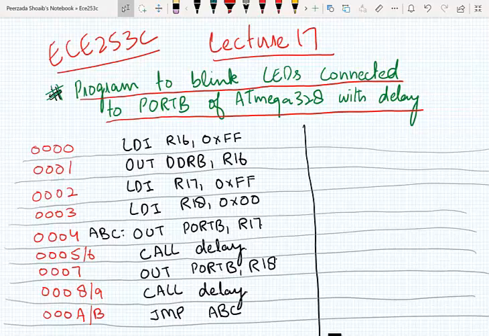So we discussed various call instructions like call, I call, R call, and E I call. So this is the program in which we blink LEDs connected to port B. We have already discussed this in the last class.